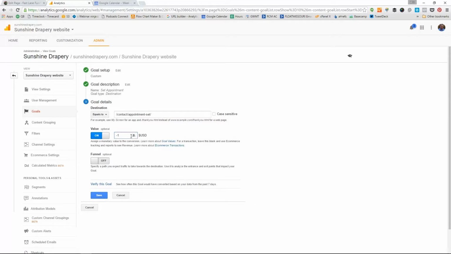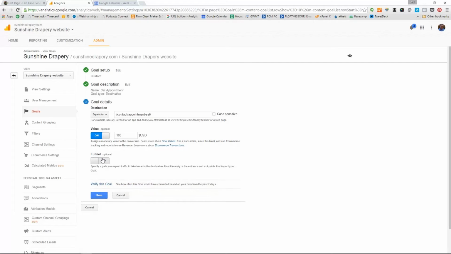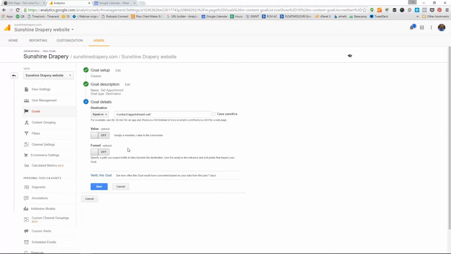Okay. If you want to set a value, like you know that every time somebody sets an appointment that you're going to make $100, then you can turn that on if you would like. And then secondly, there's a funnel option, which is totally optional. But this would be if they visited a specific page on your site, typically the contact page or the set up an appointment page, then you could actually put that in here and see where people are visiting those pages. In this case, we really only have one page, and that's the set up an appointment page, so there's not a funnel in this particular case.